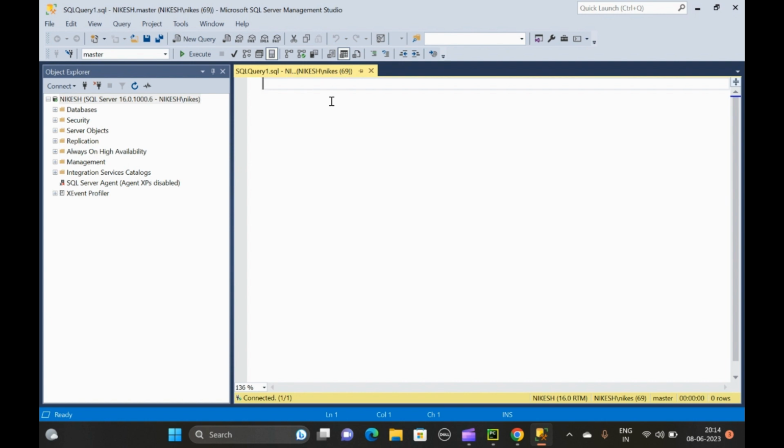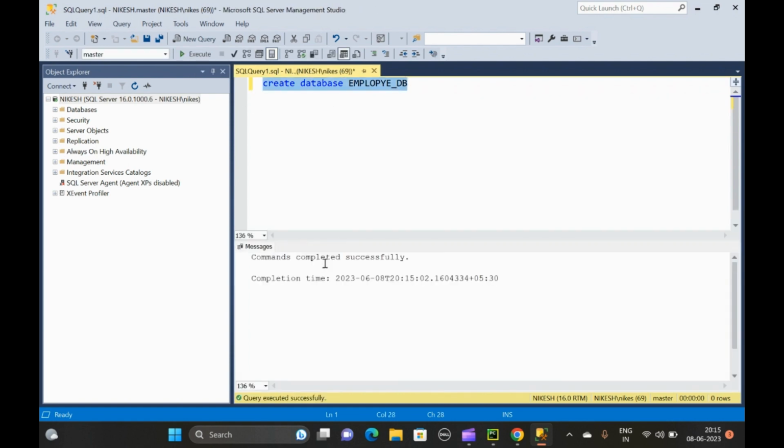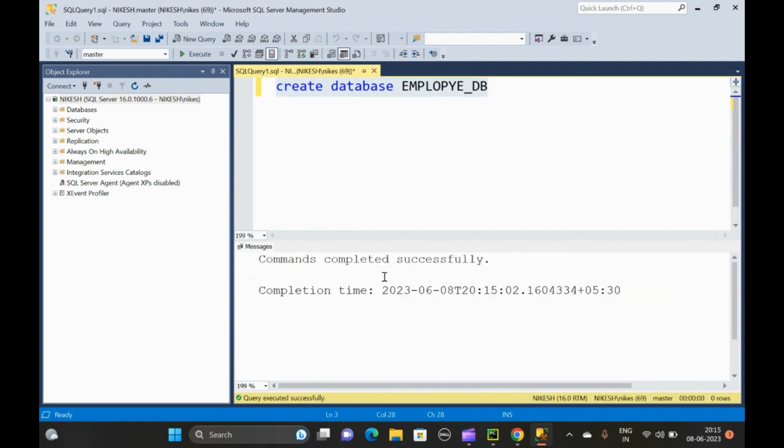If you want to create a database, we are going to write a simple command called create database, and after that we are going to give our database name. What will be our database name? Suppose assume that employee_DB. So this is employee underscore DB, our database name. When we select this and press execute, you can see that it shows the command completed successfully.